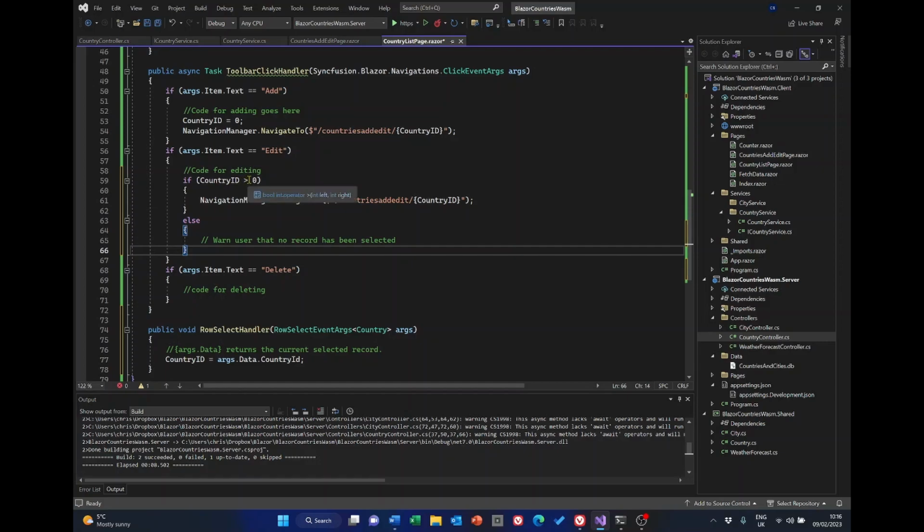If the country ID is greater than 0, we want to navigate to countries add edit / and then the country ID. If it's a new country, the ID will be 0, or if the user hasn't selected one, it'll be 0. Otherwise, it'll be the country ID of the selected country, which must be greater than 0. Back to the countries add edit page.